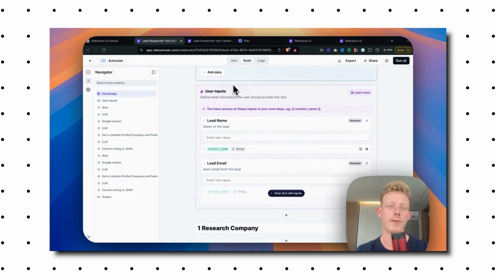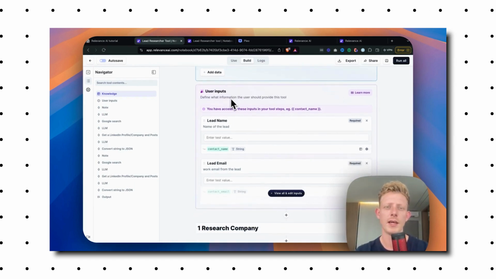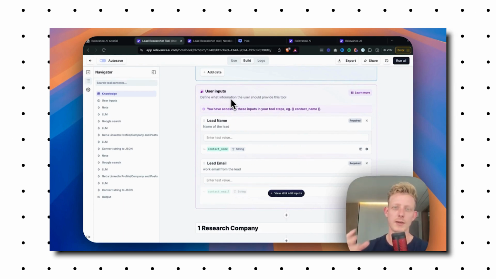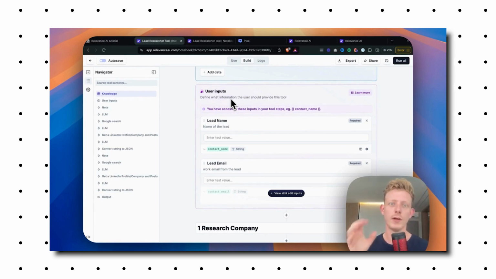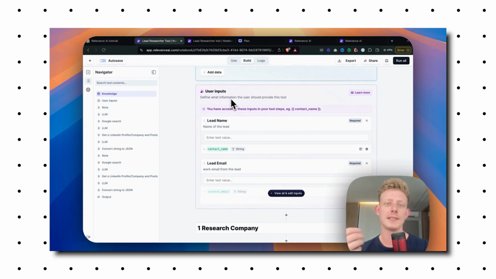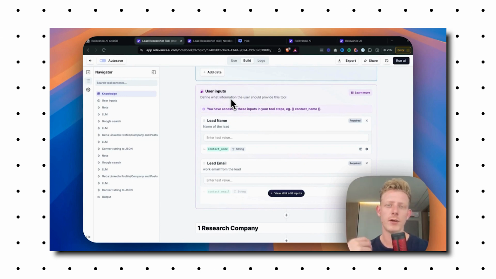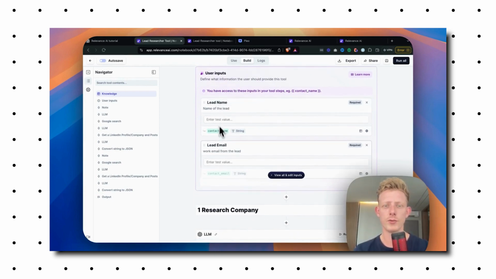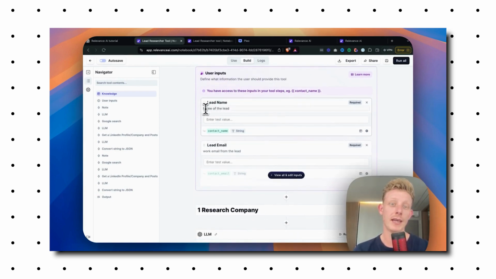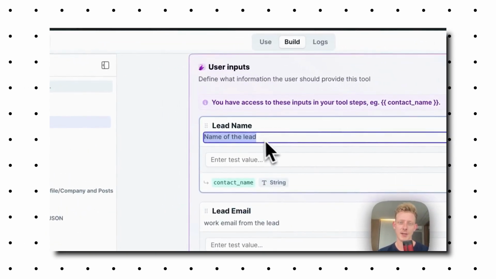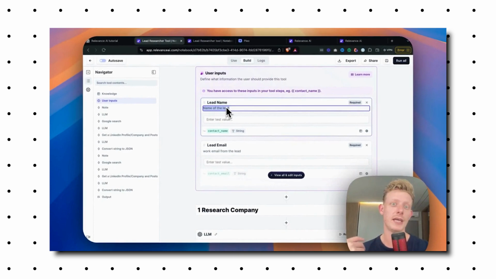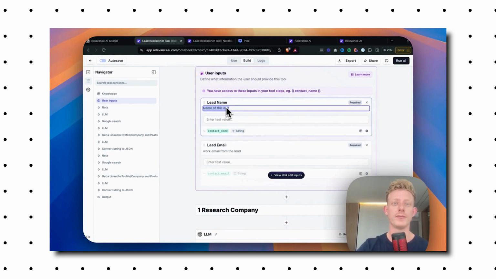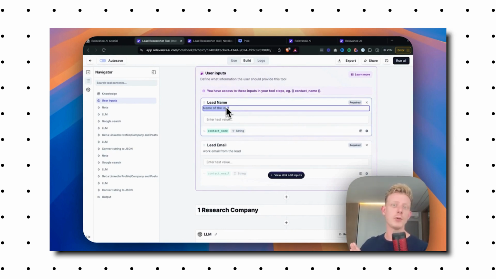Then the second step is we're defining our user inputs. User inputs are sort of the variables that our tool is going to use. So in this case, this company only has a lead name and a lead email, right? So we can only do lead research based on those two data points. So what I've done is created two user inputs, lead name. Again, we have to describe what this is. In this case, it's pretty straightforward, but again, the agent is going to fill this in with the information it received from HubSpot.